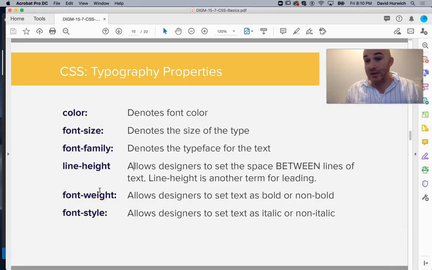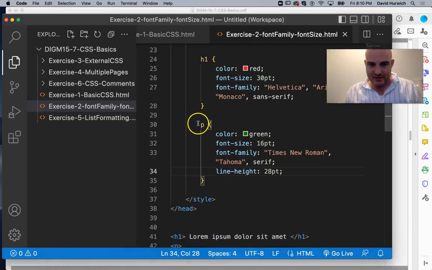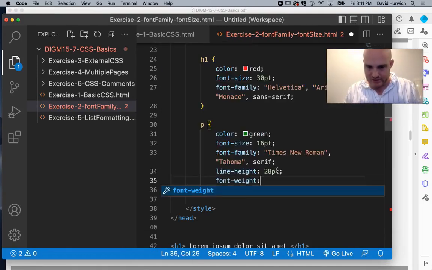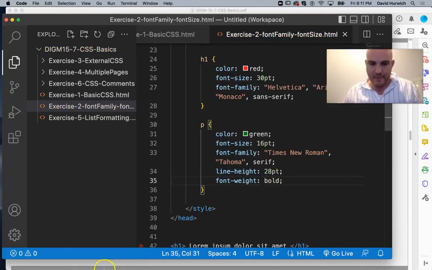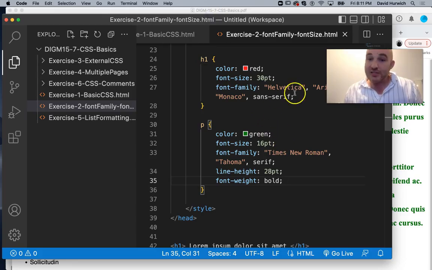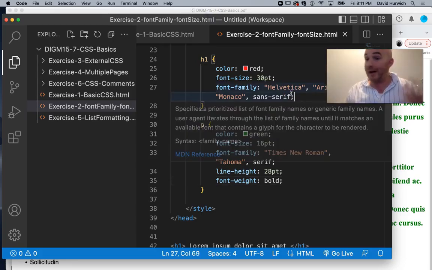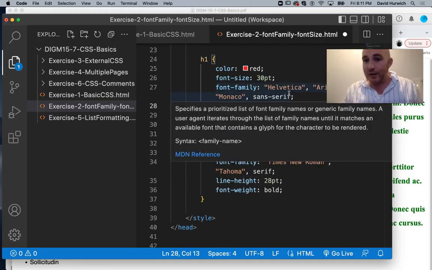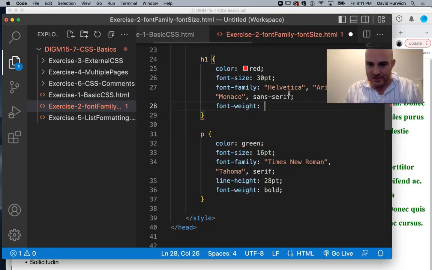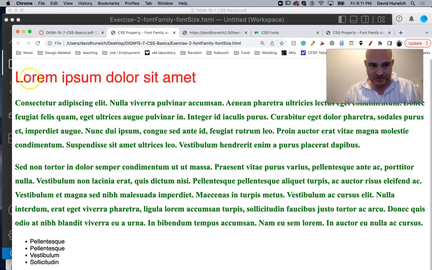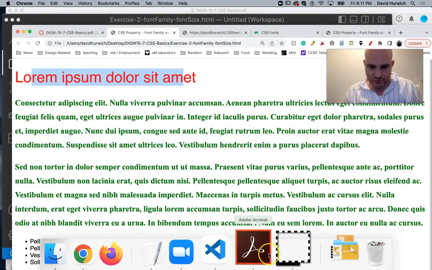Font weight allows you to make something bold or not. For instance, I could take the paragraph, do font weight, and set it to bold. Bold would make it bold. You can also take something that's default bold and make it not bold. Headings are default bold. If you wanted to overwrite that, you could say font weight and then use normal. Normal means not bold in this case. So you can see how this became a thinner version.